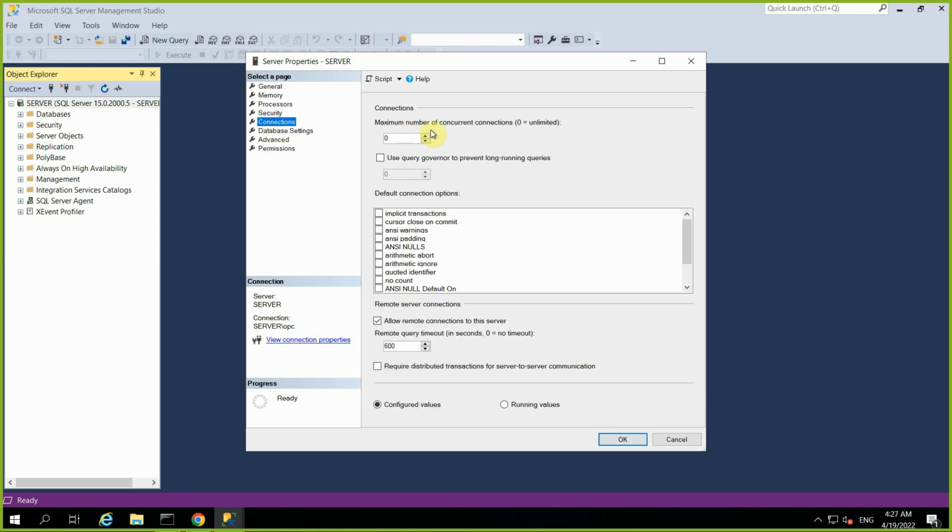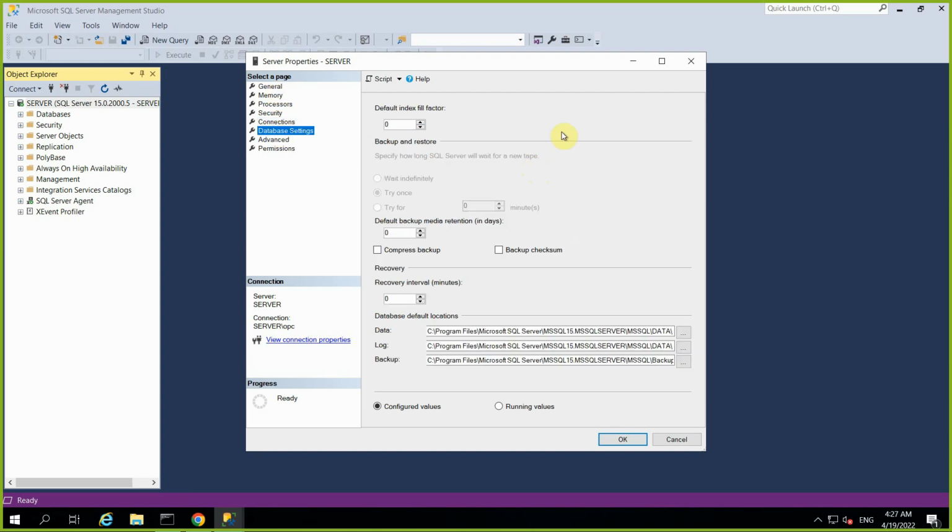Similarly, connections: maximum number of concurrent connections allowed. 0 means unlimited. If you want to restrict them, you can change the values here. Like if you want not more than 10 connections, if you want to balance it. Similarly, we have default connection options. Then after that, we have database settings.